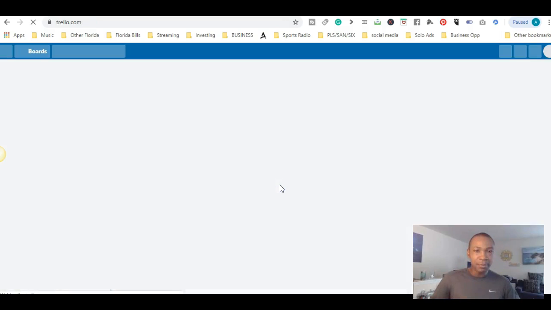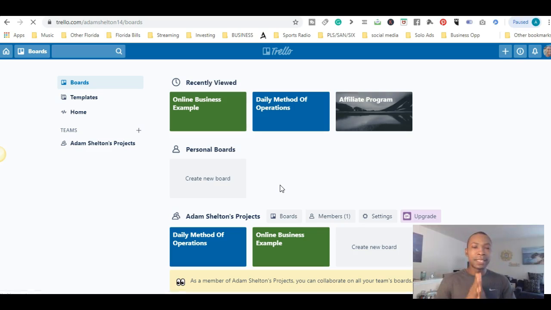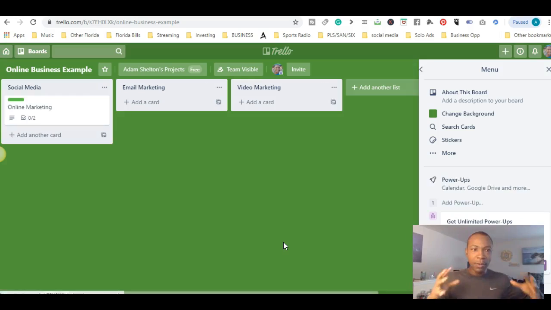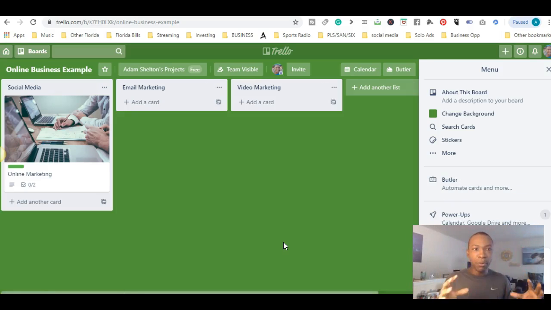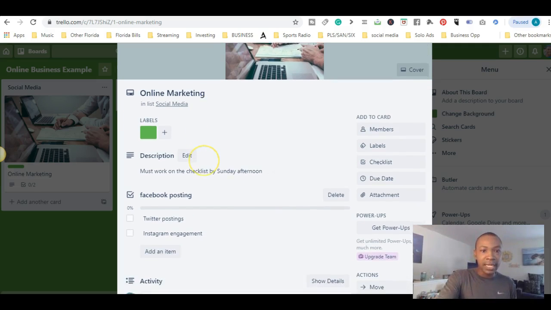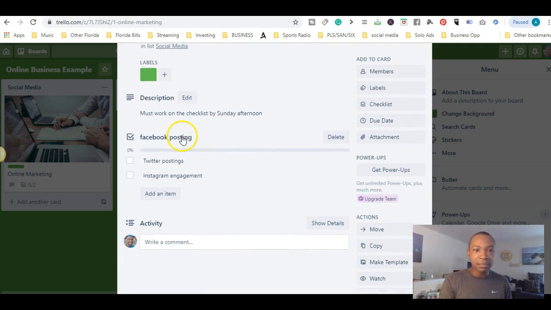And Trello is something that I discovered not long ago because I was looking for something to organize my online business and my personal activities. So yesterday we built this here, the online business example. We went over that. This is what I operate currently, called the daily method of operation, how I organize my online business. So let me go ahead and click on here. And what happens is you create boards. When you create a board, then you start creating checklists and cards to organize your business. So yesterday we went over this, and I did online marketing, and I put Facebook posting, Twitter posting, Instagram engagement.